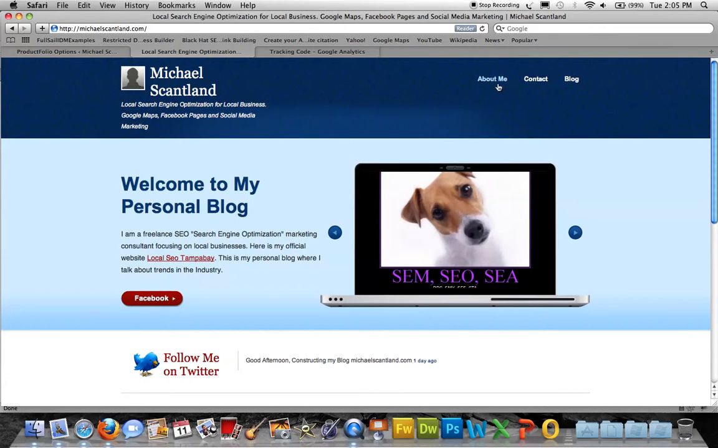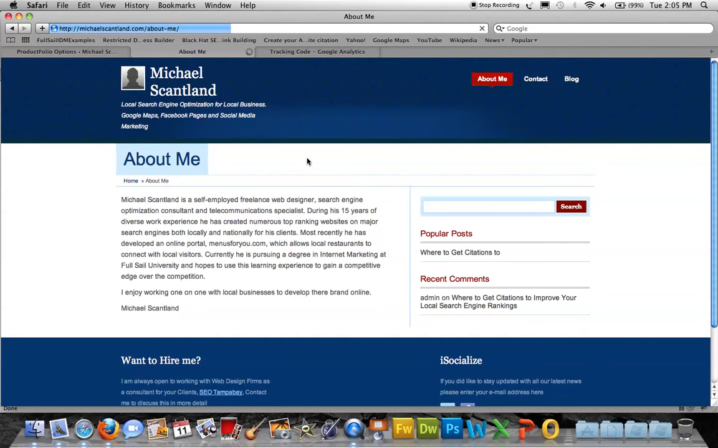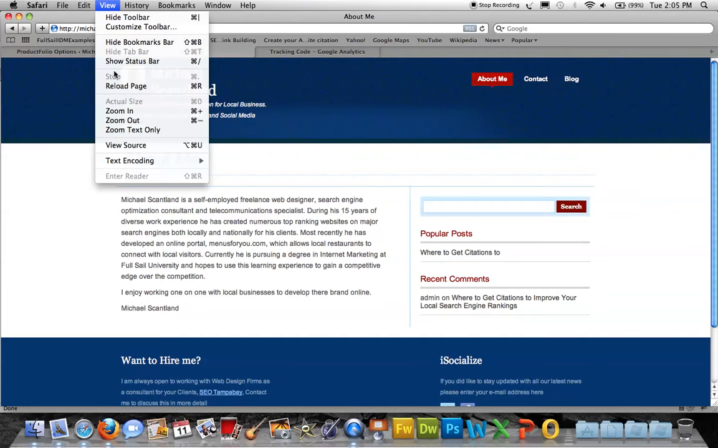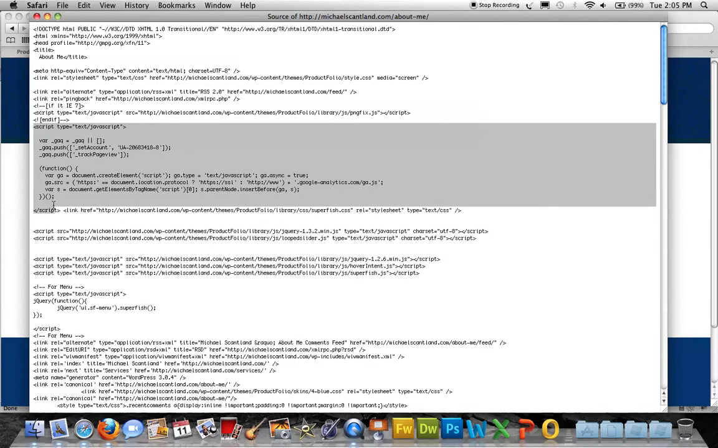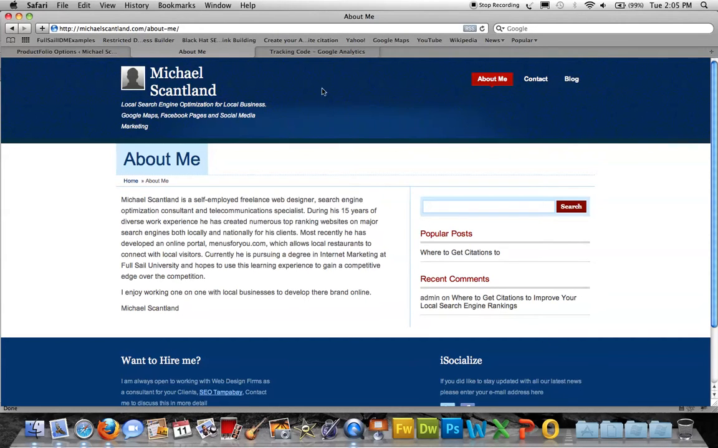Let's see if it's on any of my other pages here. Alright. And let's go View Source. Same place. And it shows it right there. So it's actually installed and working.